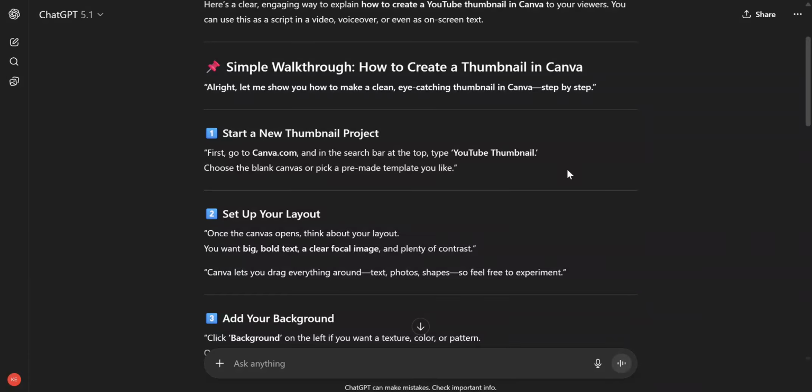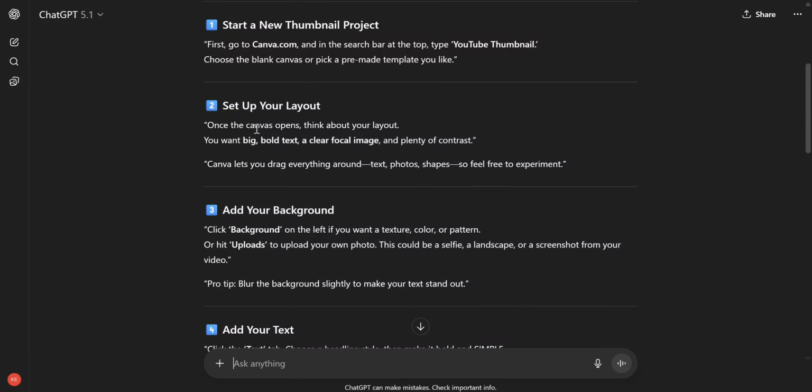So look at this. Simple walkthrough. Start a new thumbnail project. First, go to canva.com and in the search bar at the top, type YouTube thumbnail. This couldn't be simpler. Choose the blank canvas or pick a pre-made template you like. Set up your layout. Once the canvas opens, think about your layout. You want the big, bold text, a clear focal image, and plenty of contrast. Canva lets you drag everything around, text, photos, shapes, so feel free to experiment.